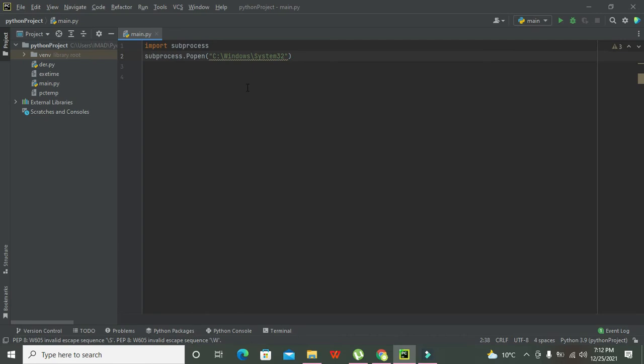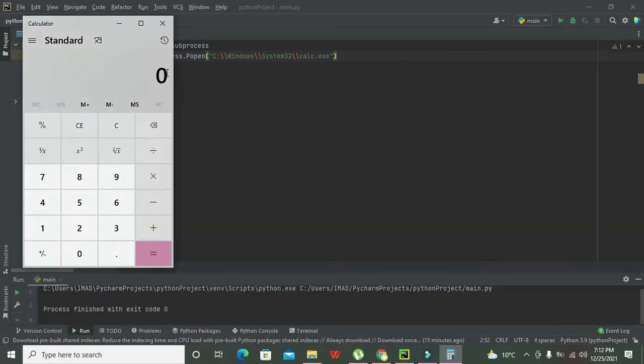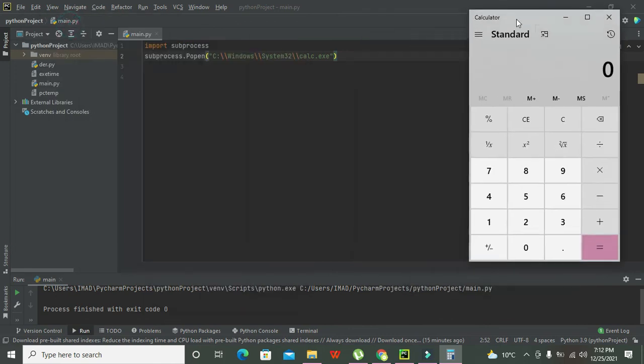So we can say Control V. Also one more thing, you need to place two slashes everywhere, not the single one. And here we need to write .exe, and when we run it, we will see our calculator will open up. Now you can see that our calculator is open.